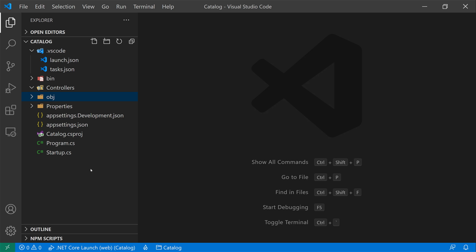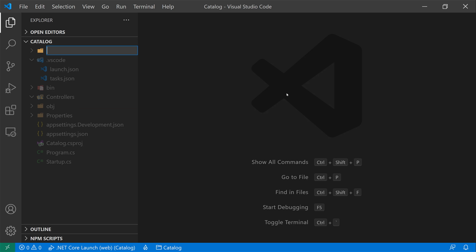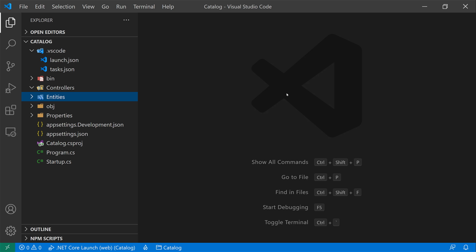So let's introduce our entity, the item entity. So for that, let's add a folder here called entities. Some people will say domain, and some other people may say models. In our case, entities should be good enough.